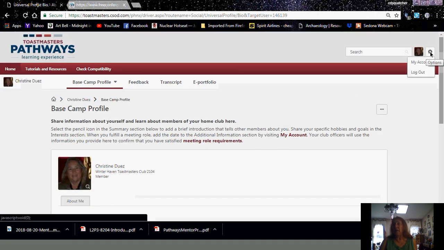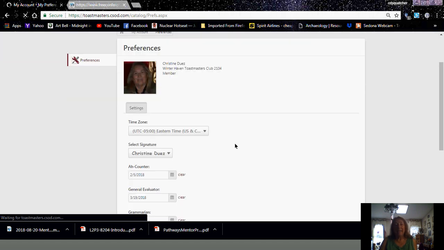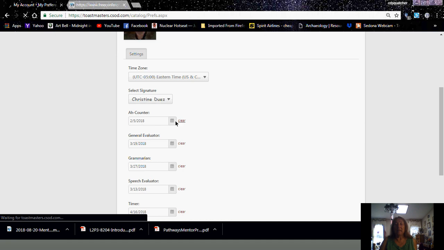But if you want to change any of the other information, update when you did these programs, did these different functions, then you hit this little gear icon and go to My Account. And here we go. It's populating now. It's coming up slowly on my poor little machine. And here you can actually change the dates.